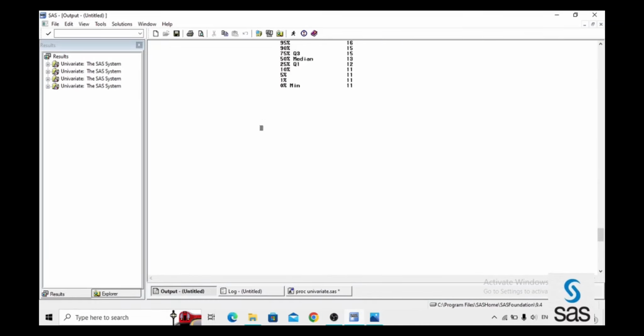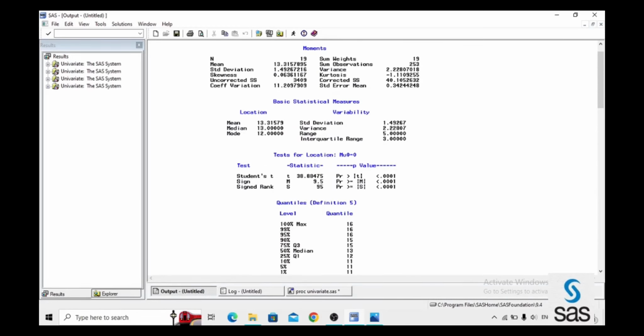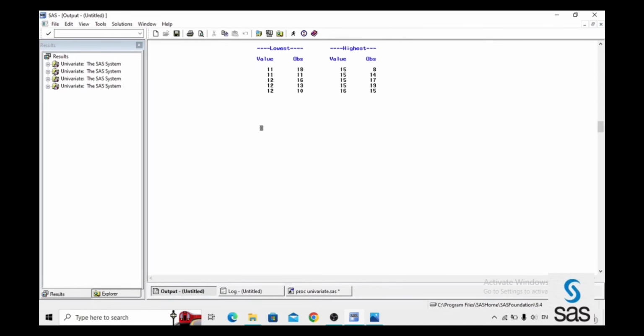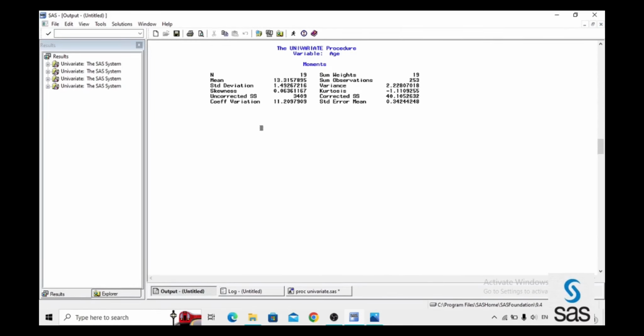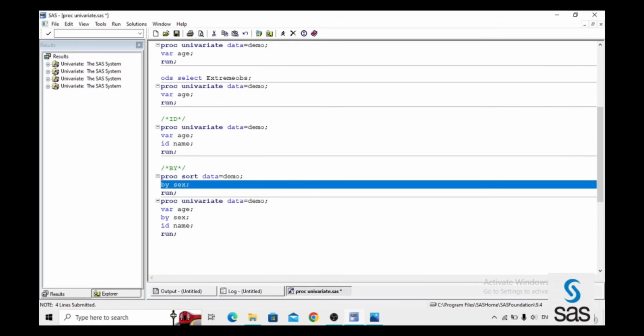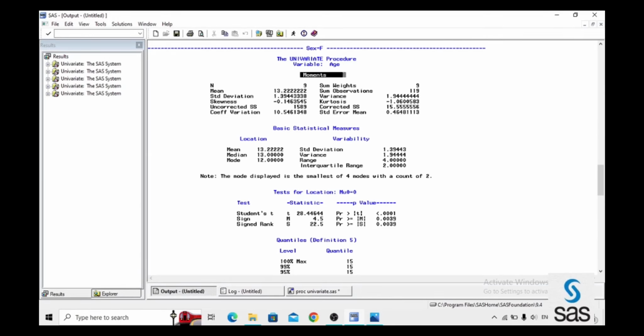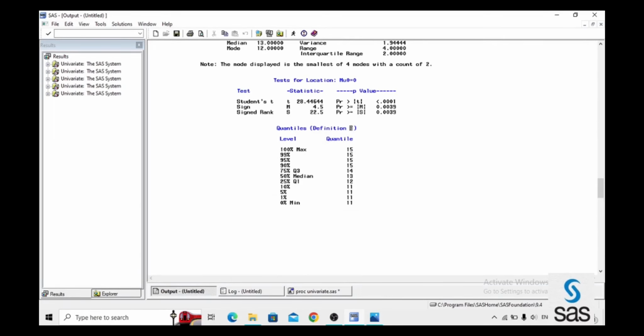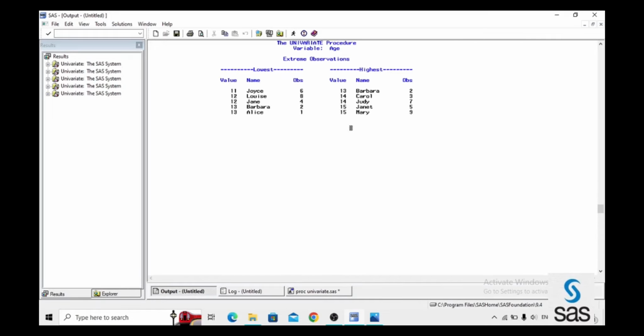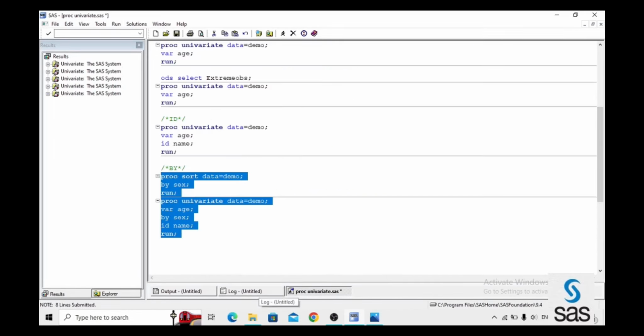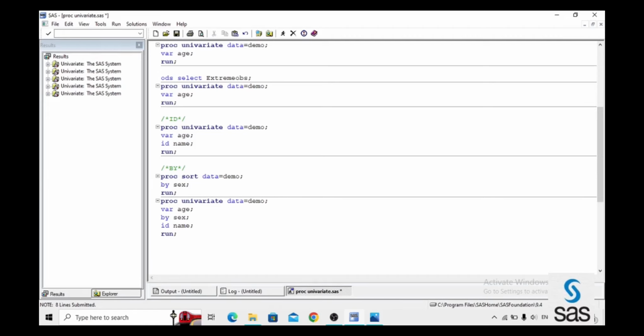And before that, how do we get an output here? Based on the age variable, we are getting each and every piece of information like moments, basic statistics and everything. Now I am grouping all that information by sex. We are running this code including the sort. First we get sex equals F moments, every piece of information based on sex equals F. Next, sex equals M. Now when we use the by statement here, it is grouping the information. Totally it is the same, it just separates that information based on the by variable.